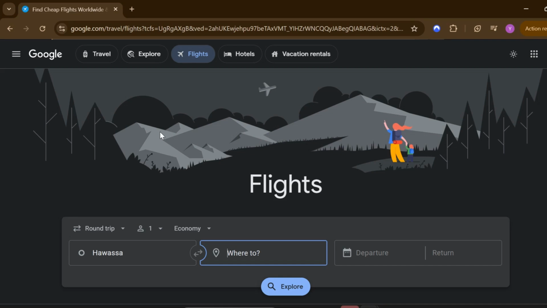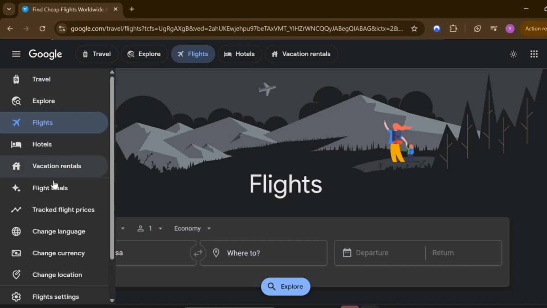Next, make sure you're signed in to your Google account. Once you're signed in, look to the upper left corner of the screen for the menu icon. It's the three horizontal lines, often called the hamburger menu. Click or tap that to open the navigation panel.